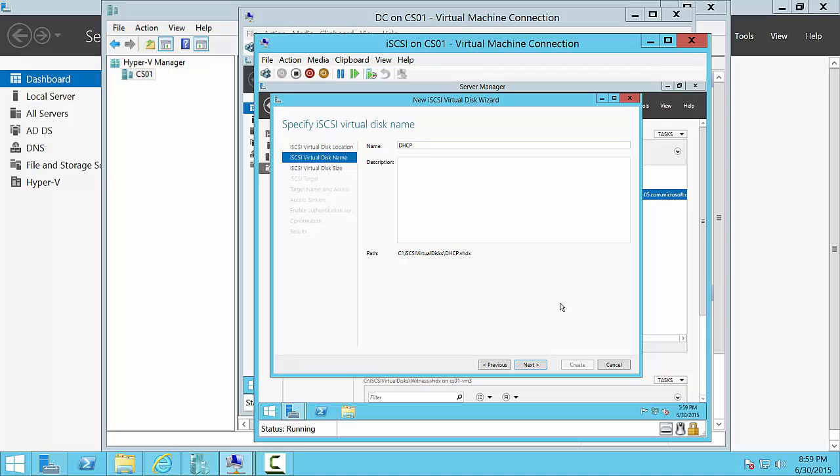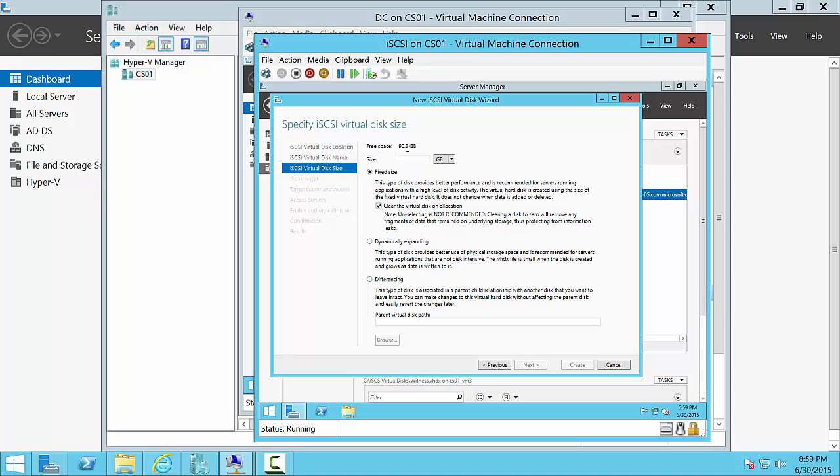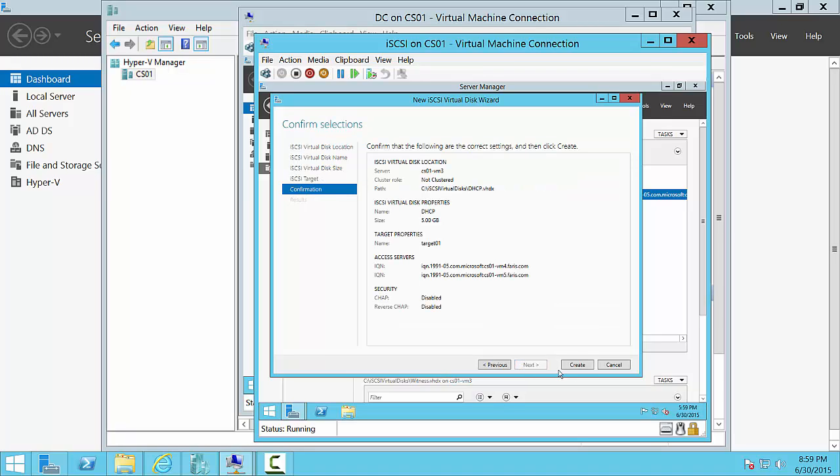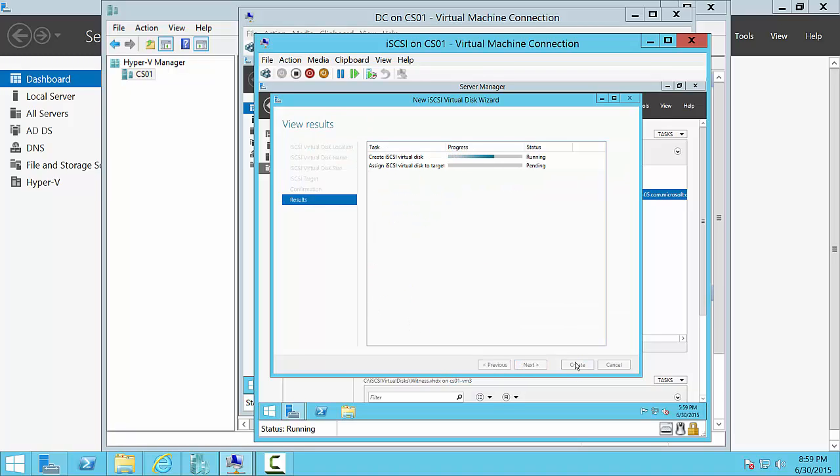And I'm going to call this DHCP. Guys, as a rule of thumb, this is something I do. I like to name my disk based on the service that's going to use it once I get in my failover cluster. Again, this name is not viewable in the failover cluster. It'll be just a 5 gig disk. Click next. I'm going to make this 5 gigs. Now, I could make a new target, but I don't need to. It's the same cluster. So I'll use the same target that I already created. Create.